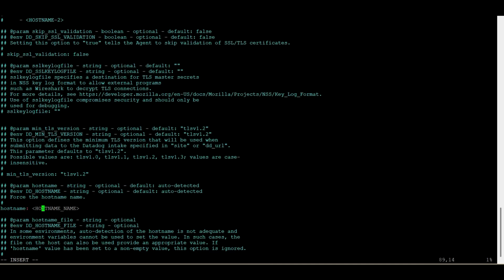I'll change the host name as Java. That is what I gave, correct? Java app. You can give whatever host name you want. So I'm just giving Java app 01, something like that.